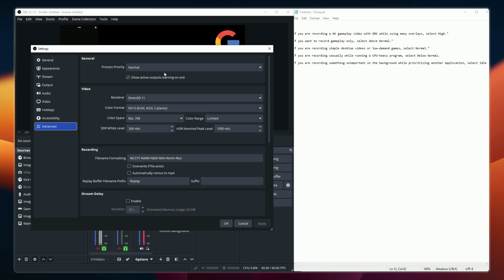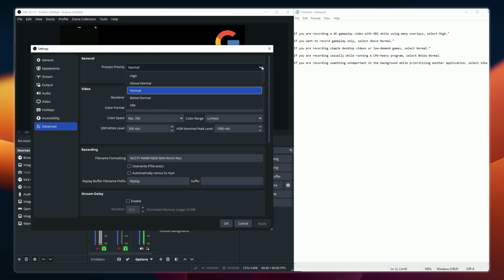At the top of the Advanced Settings panel, you'll see an option labeled Process Priority. This setting determines how much of your computer's processing power OBS receives compared to other running applications. Next to it, you'll find a drop-down menu. Click on this drop-down to reveal the available priority levels. Each priority level is designed for different recording scenarios, so choosing the right one can significantly improve your recording performance.